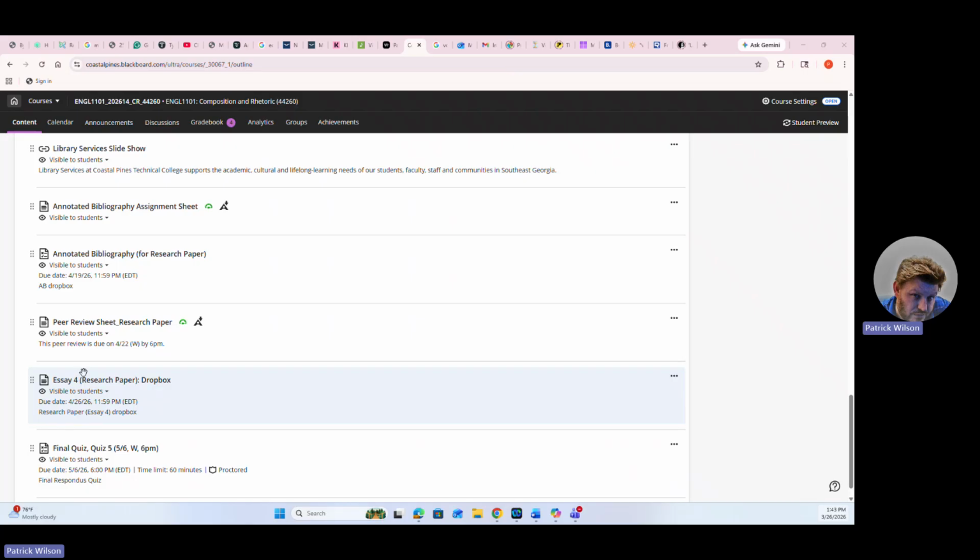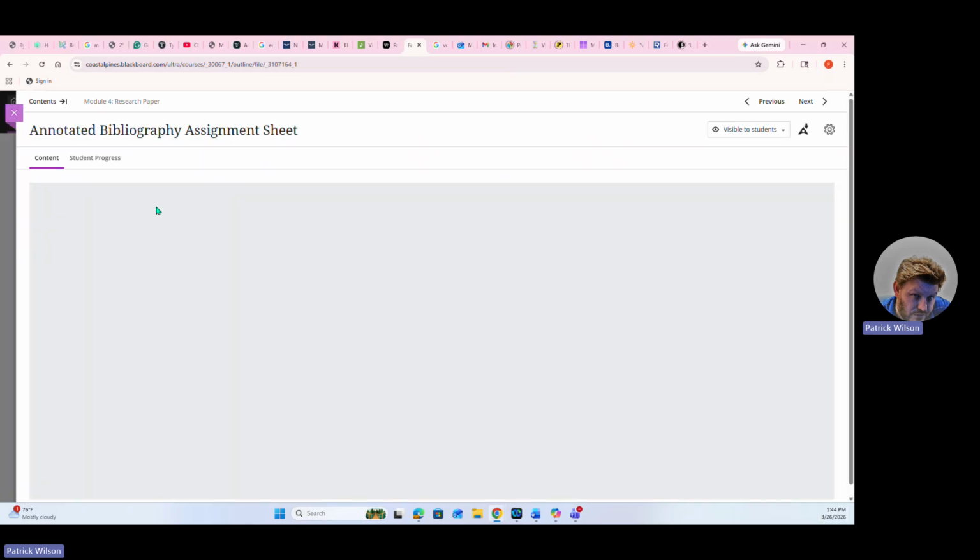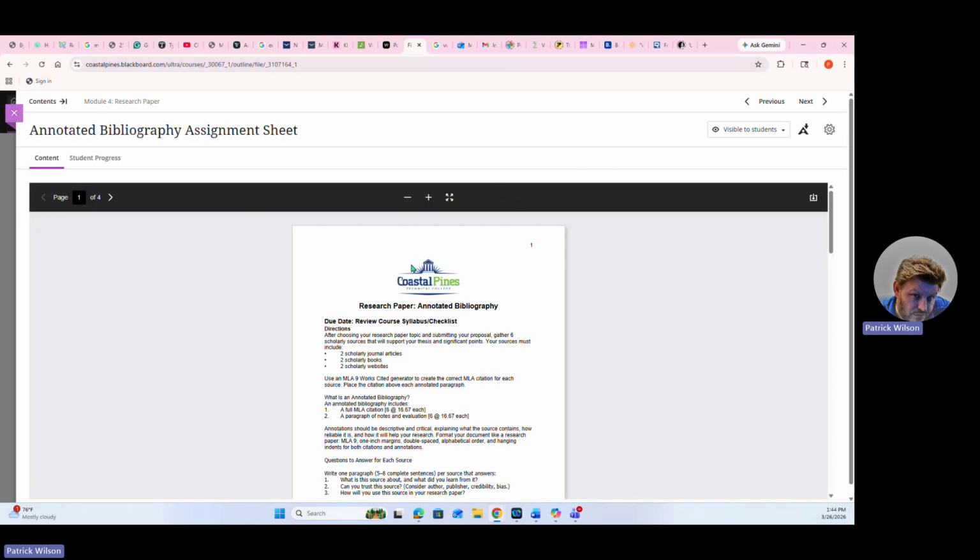You're still setting it up like an MLA essay, right? You're still going to have your header, you're still going to have a title, you're still going to have your last name and page numbers in the top right-hand corner of every page. So if you look at the actual assignment sheet, which is right here, this is going to basically tell you what you need to do.